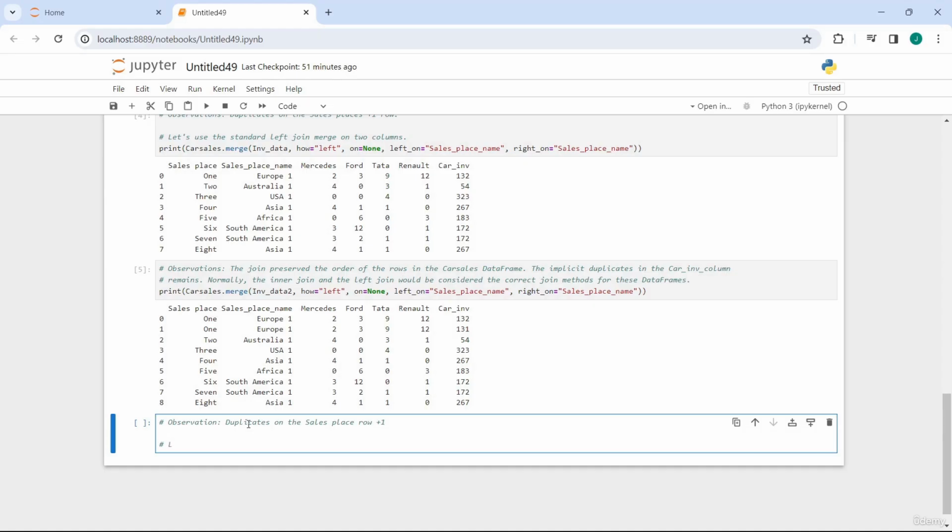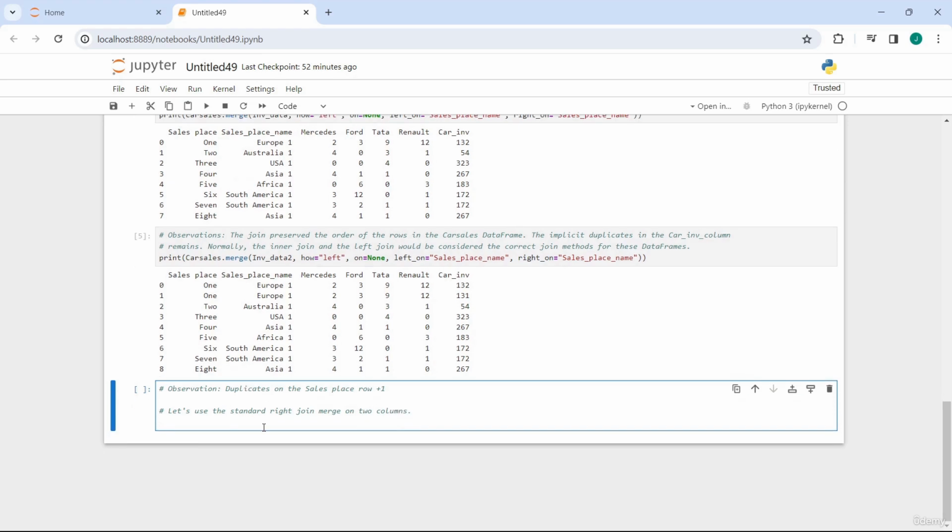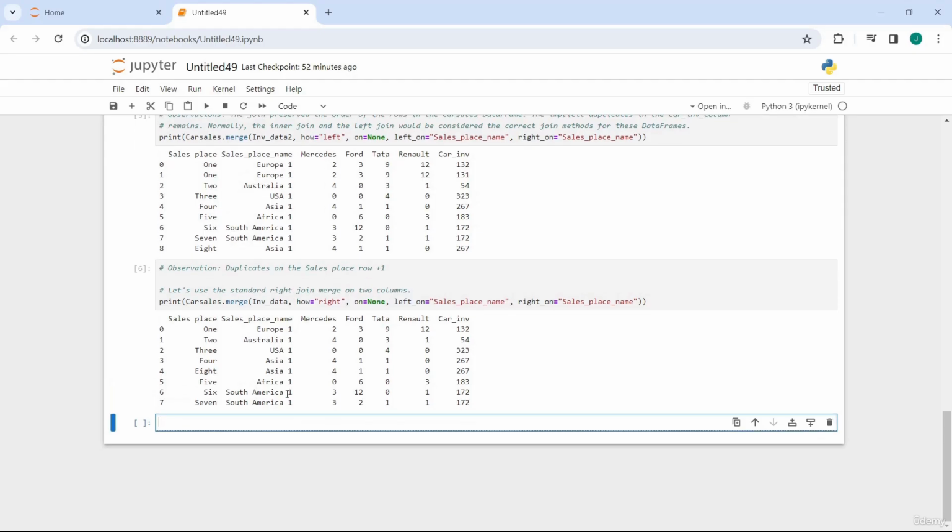All right, now we will use the standard right join, merge on 2 columns. And we will reuse our code and we'll change the join type to right. So let's run this code. And here we make the observations.